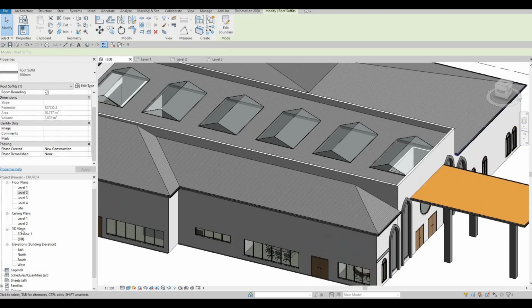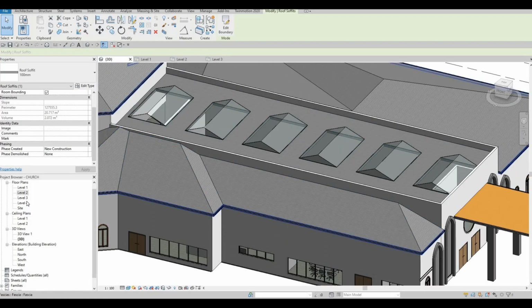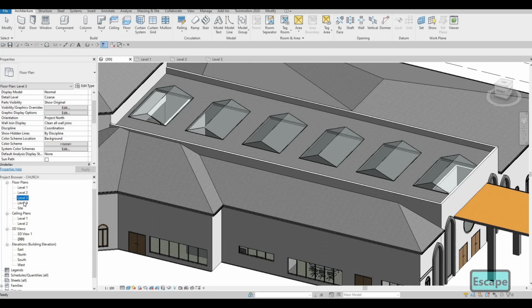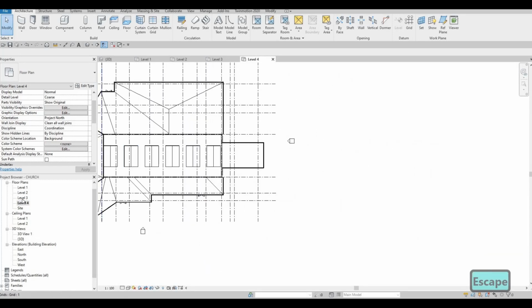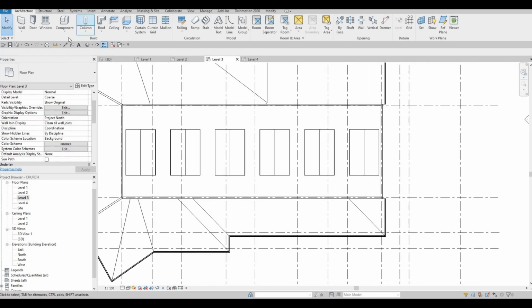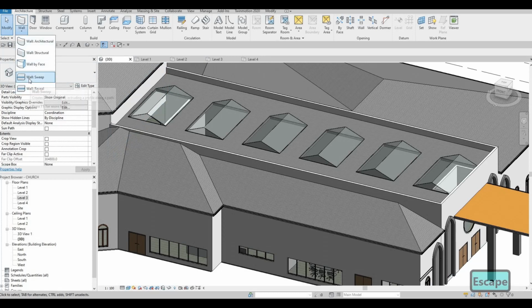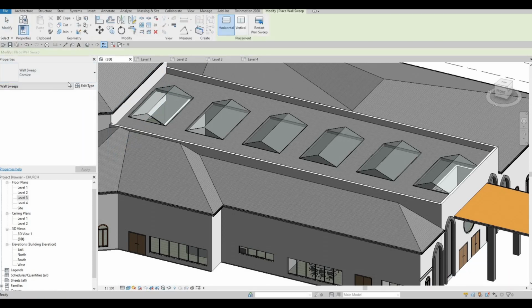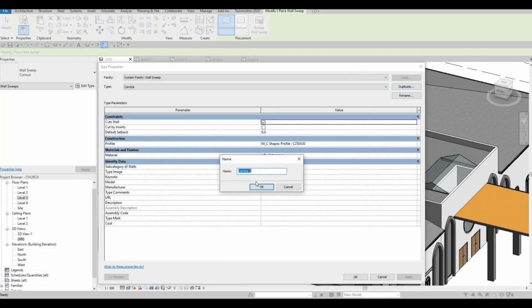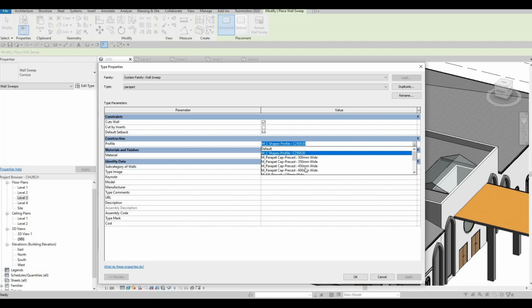Next thing we're gonna do is add a parapet. So for the parapet, let's go to level 3. We could add it at the top. Here, click on, I think, wall. We could add it here. It will be wall sweep, edit, duplicate. This will be parapet. Press OK. Change the profile here to the parapet profile.